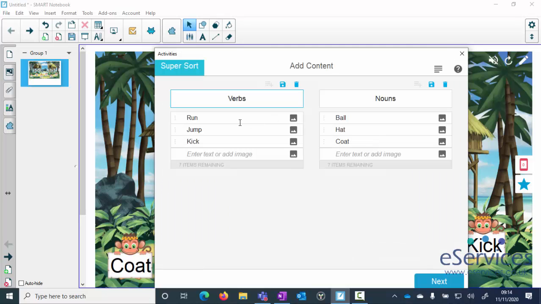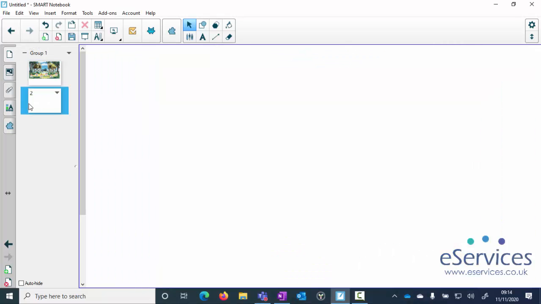So as you can see, I can go in and I can adjust any of the verbs. I can delete entire categories and redo them. I can save them to reuse them elsewhere. So I'll go to a new page and we'll have a look at another one to give you a general idea of what this can do.